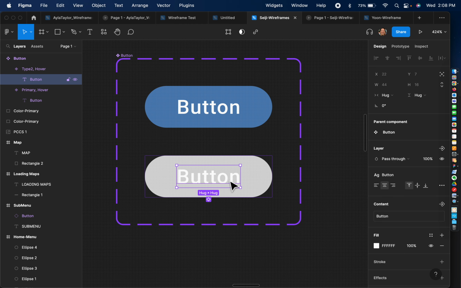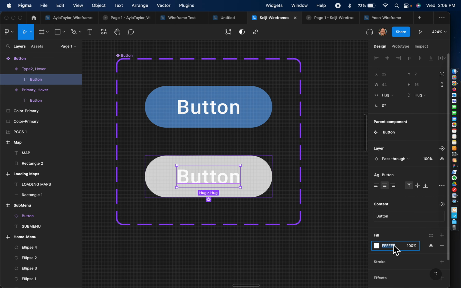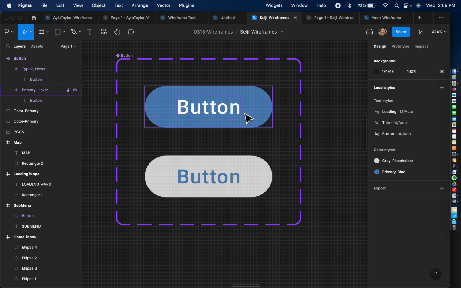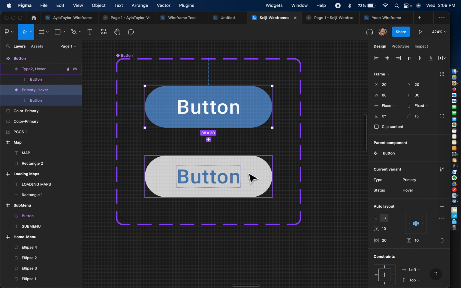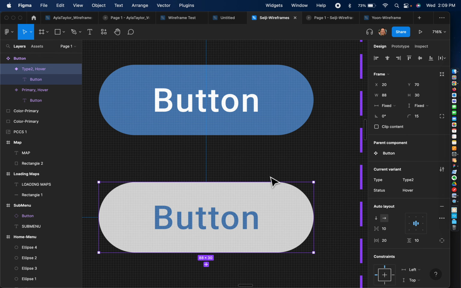And then if I double click on it, I'm actually selecting the text now. And on that one, I'm going to turn it into primary blue. So I have this one and this one, right? Okay, so visually it looks different. Going to finish up a little bit here.